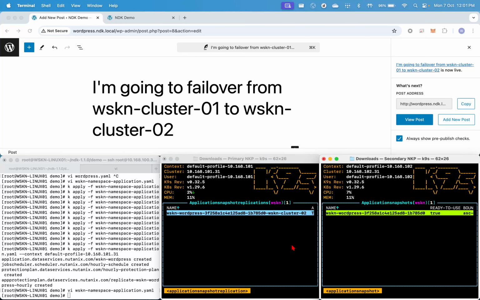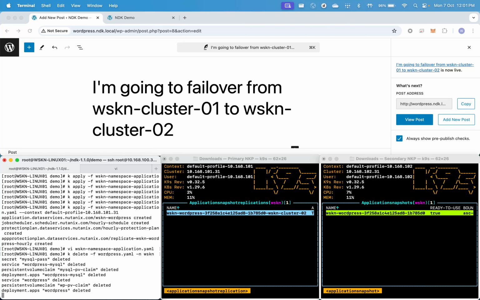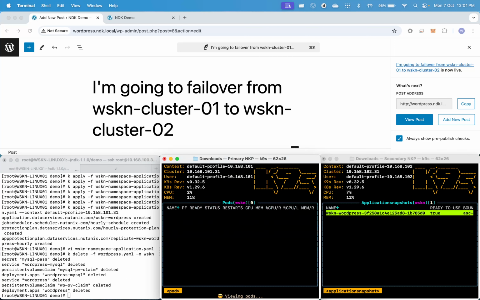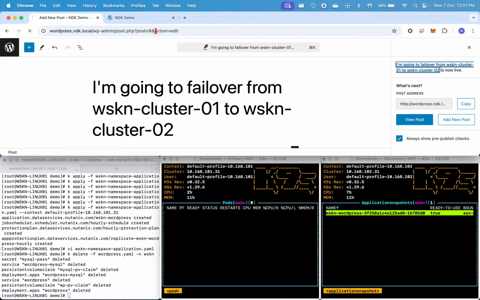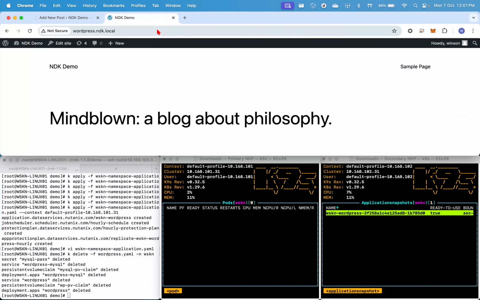Okay, so let's simulate a failure. We can simulate a failure by deleting the WordPress application. So I'm just going to delete WordPress, and the namespace is WSKN. So you see the pods have been deleted, and if I refresh the page, it's not going to work.